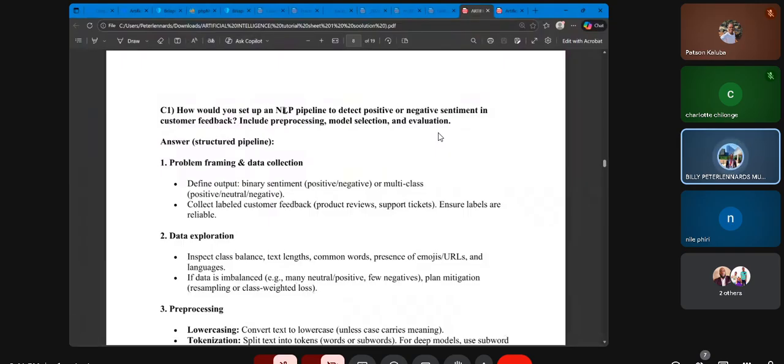Remember section C, one question, 30 marks. So you need to be very careful on this one. First, understand the question. We're saying, how would you set up a natural language pipeline to detect positive and negative sentiment in customer feedback? So maybe it's an e-commerce platform, and you have a section where people who buy from your website give feedback. And that feedback can be either positive or negative.